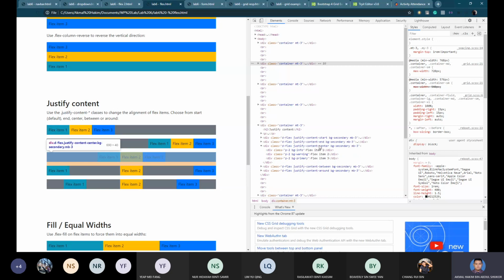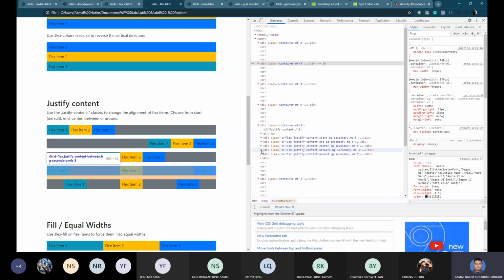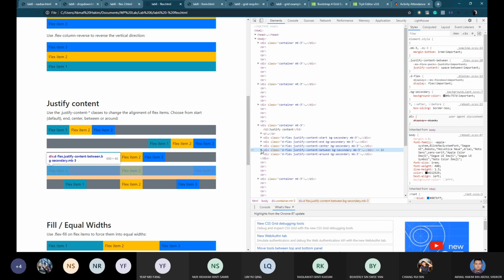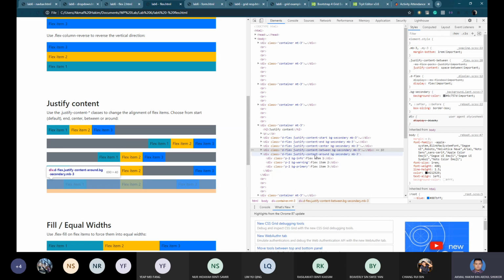Next we put center, so everything is in the center, as per se. Another one is between, so that the middle item will be in between the start and the end. And here around makes sure that all the items are around inside the box rather than at both ends. So it does not end, it does not start. You can see on the screen this is the difference between between and around.